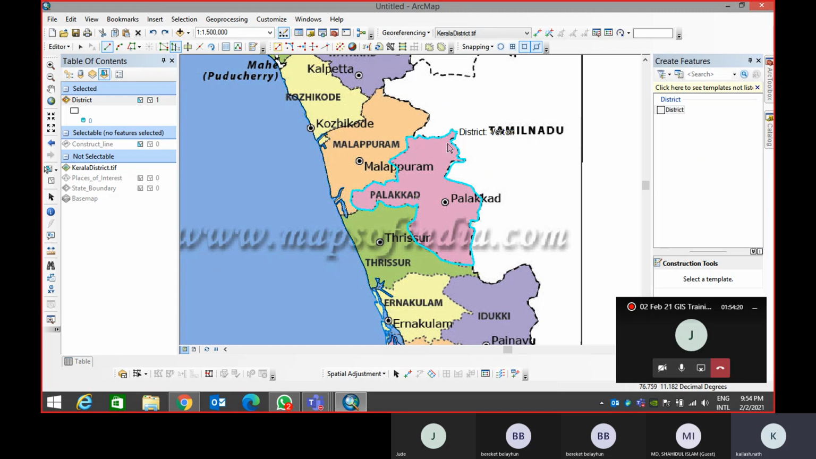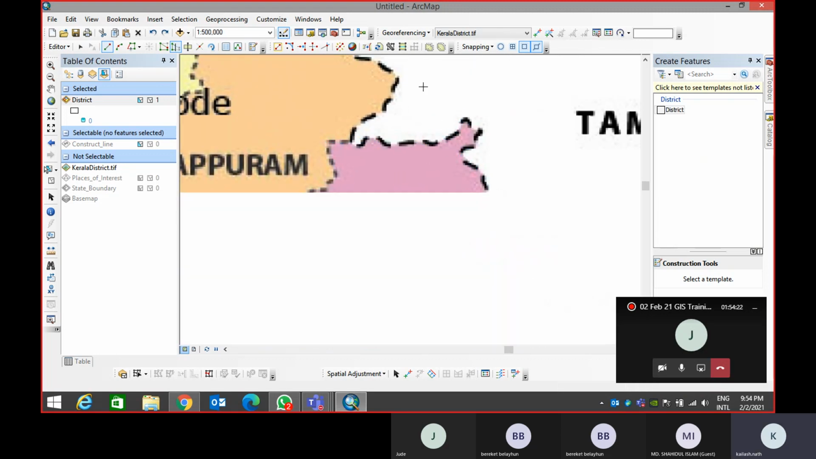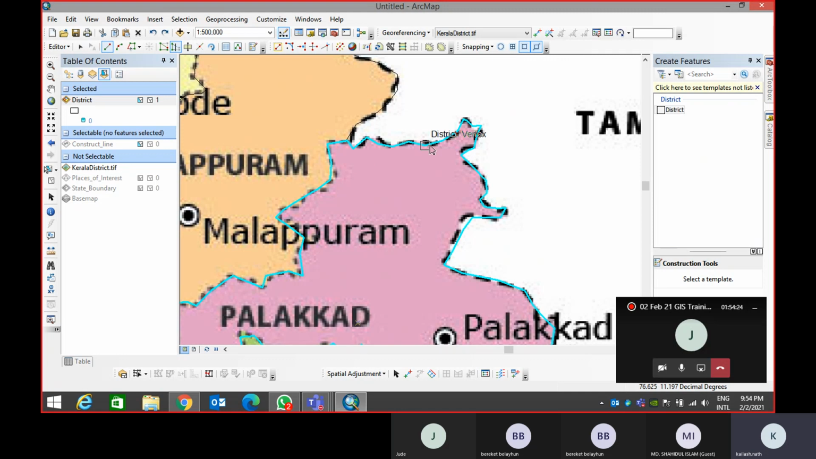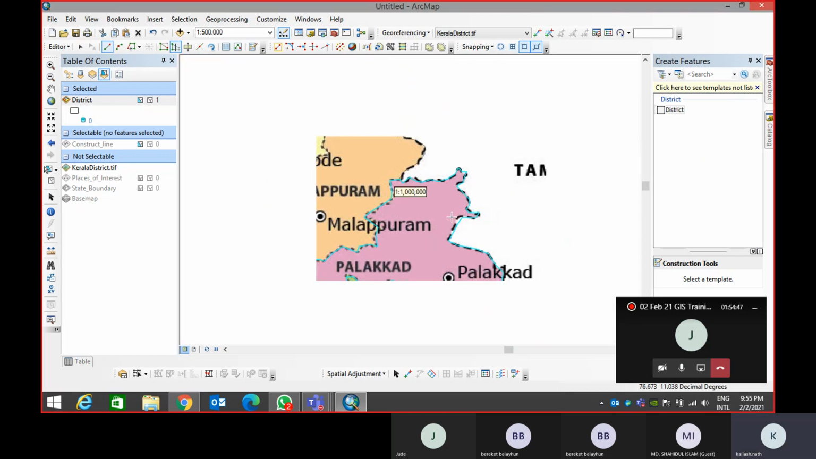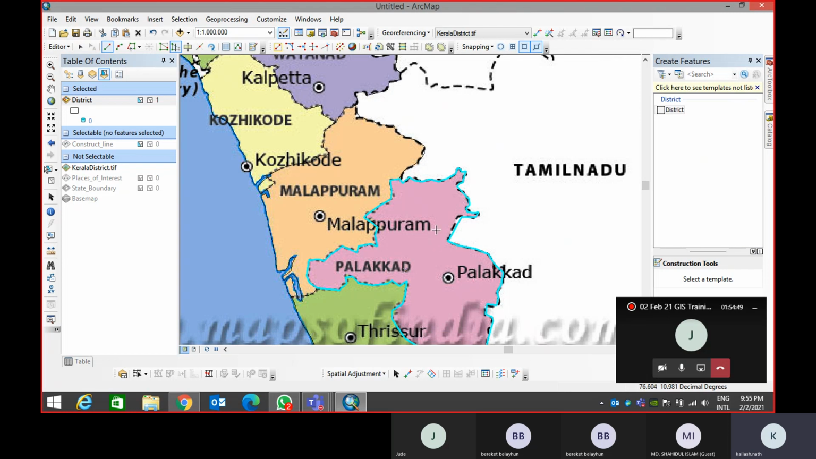So if you want to change this particular part of the polygon, you can start from the edge and finish onto the edge. Then the entire geometry changes. Now, this also changes, but if you start from here and you don't finish inside, then nothing will happen. Now, this is one method.